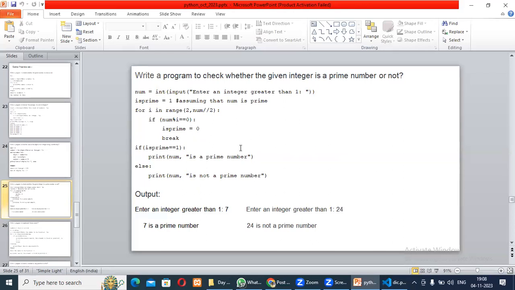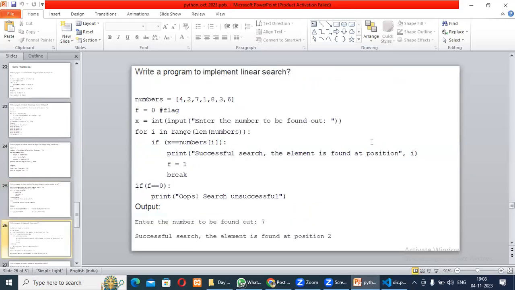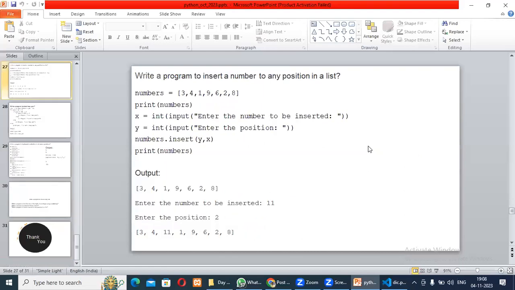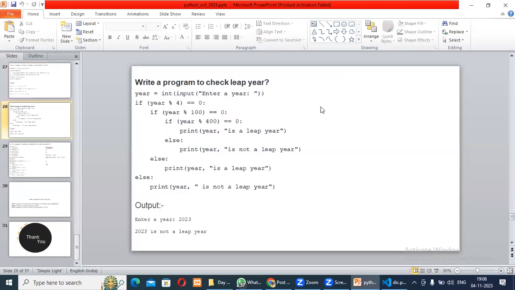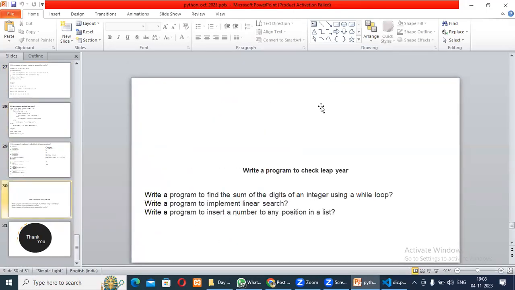Good programs, not simple ones like prime number or even number. You can send programs for palindrome and a few more very popular Python programs. Fine. Write a program to insert a number at any position in a list. For that also a program is required. Here is some task assignment: write a program to find the sum of the digits of an integer using a while loop.